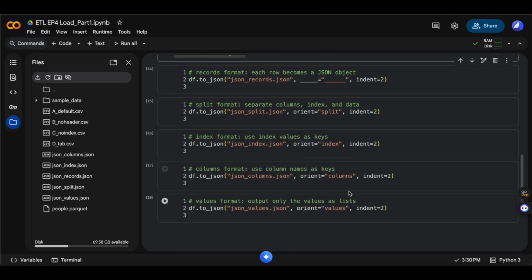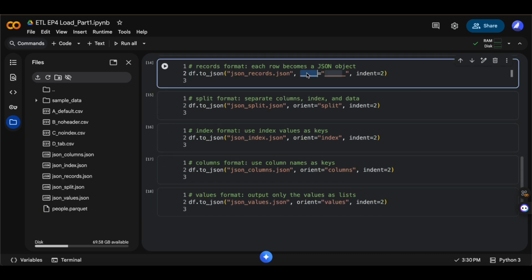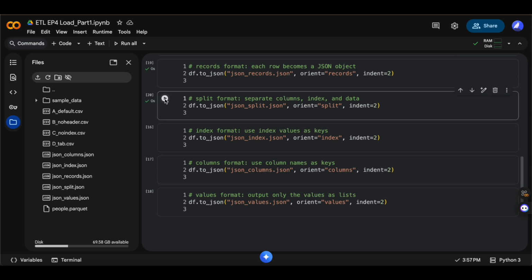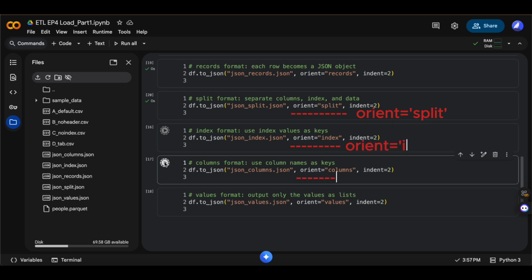Next is JSON, which is widely used in APIs. We save it with to_json using orient equals records. Pandas also provides four more orient options. Each one produces a different JSON structure.